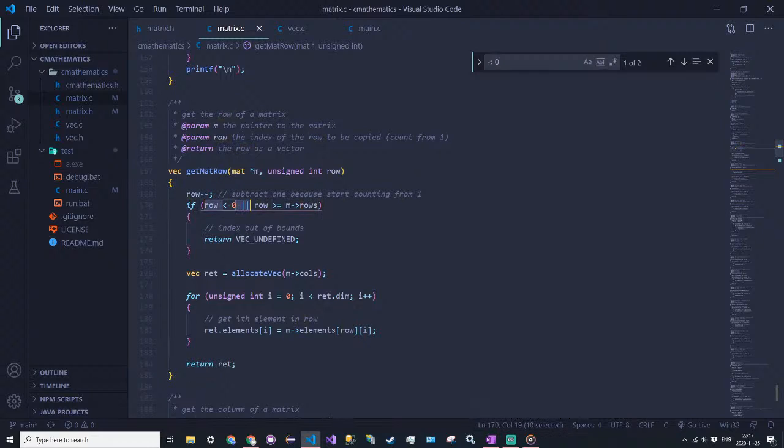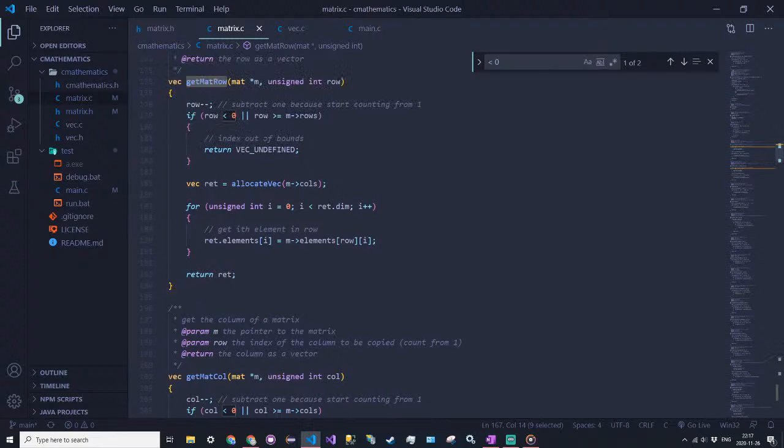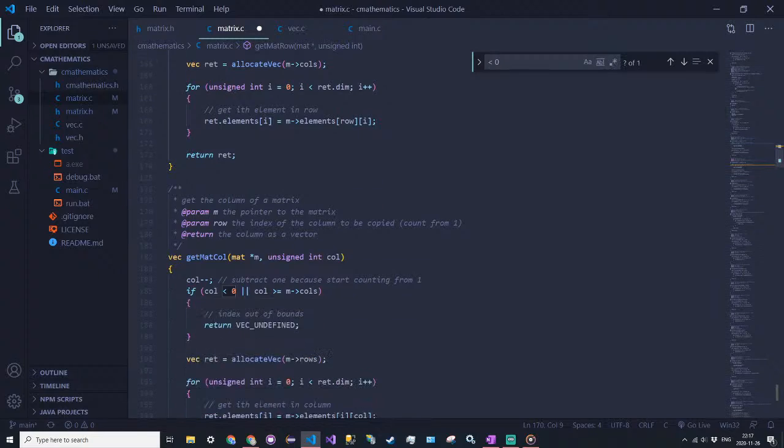But you can remove the lower bound on row. So when get mat row and get mat call, when we check for less than 0, you can just remove that condition, and that's good.